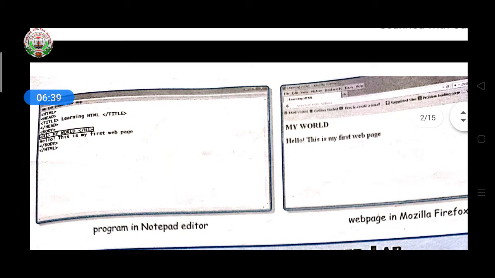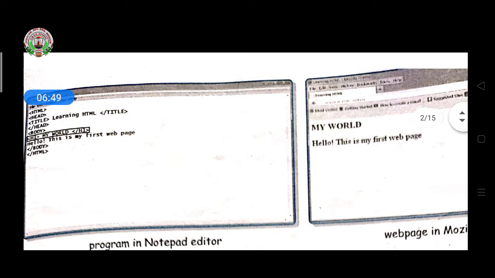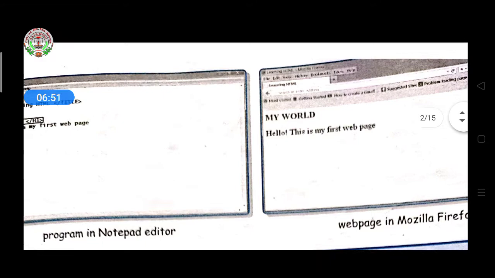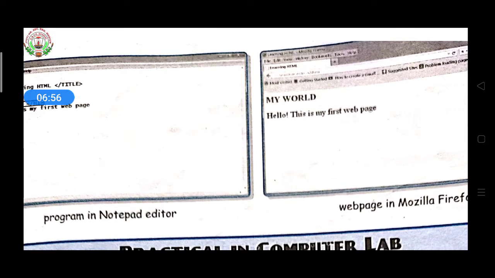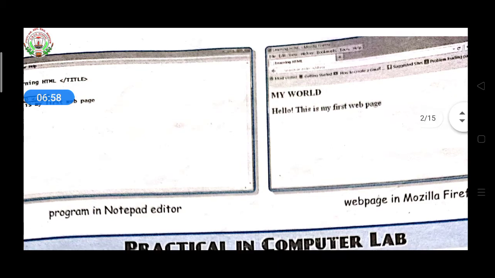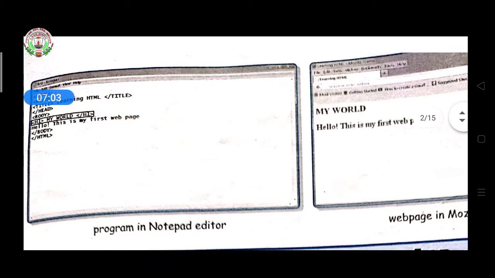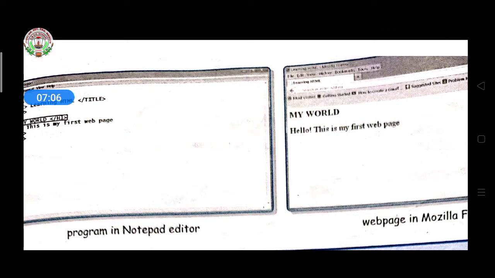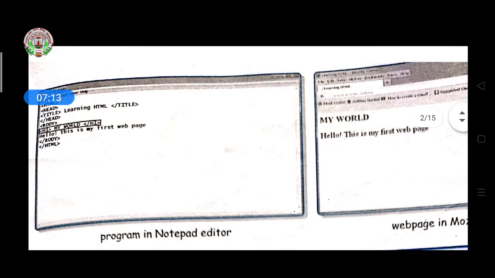See, head tag, body, under it H1 my word, then H1 close, then hello, this is my first web page, body tag close and HTML close. So how will the output come? See here, for "my word" we are using the header H1, so the H1 size will be displayed for my word. We had not given any size to "hello, this is my first web page", so it is printed as it is, as we wrote it, and the size of "my word" changed because we used the H1 header tag.